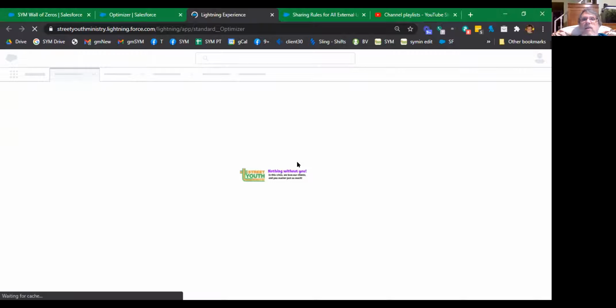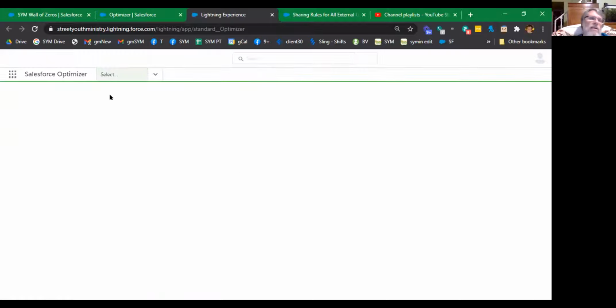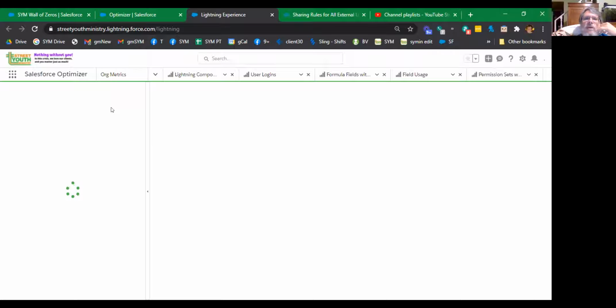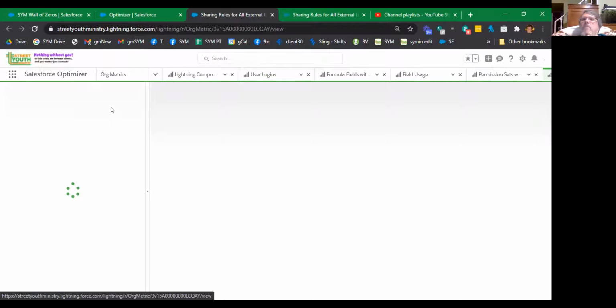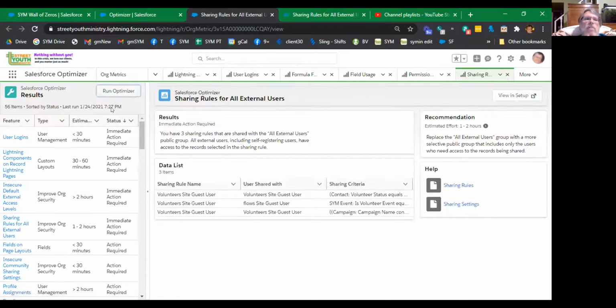And I have run the optimizer today, but you can kick off another run. In my org, it takes about 20 minutes to run it. But the optimizer now returns actionable things that you can work on independently. So here are, sorted by status, the things that I can do.